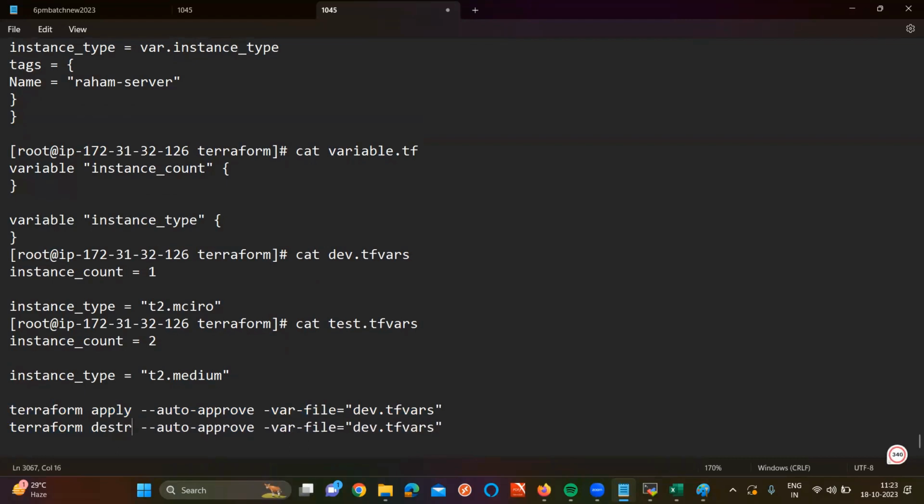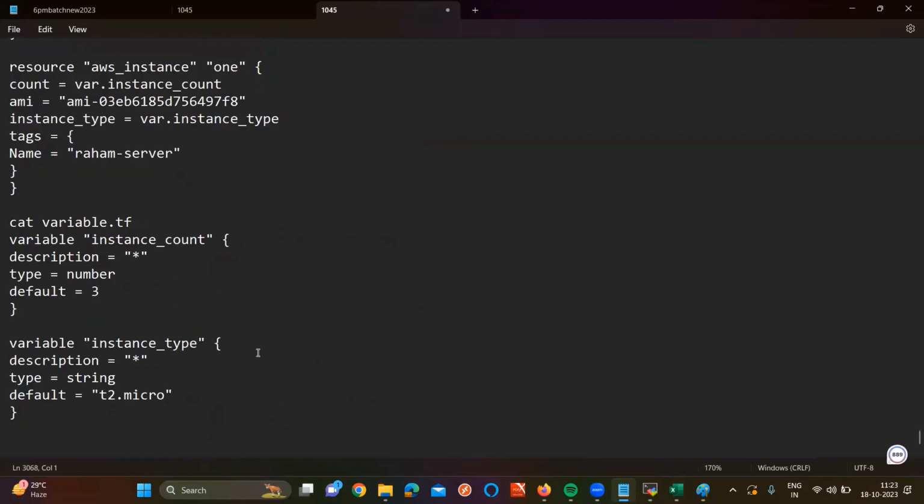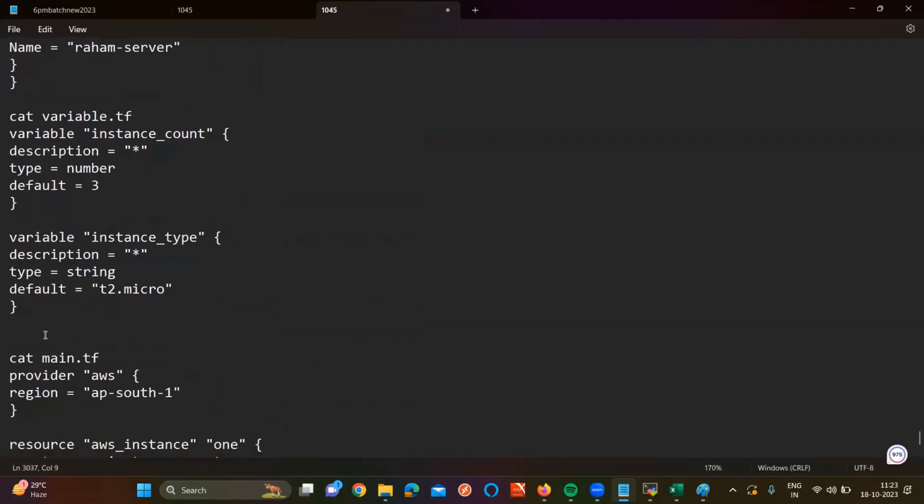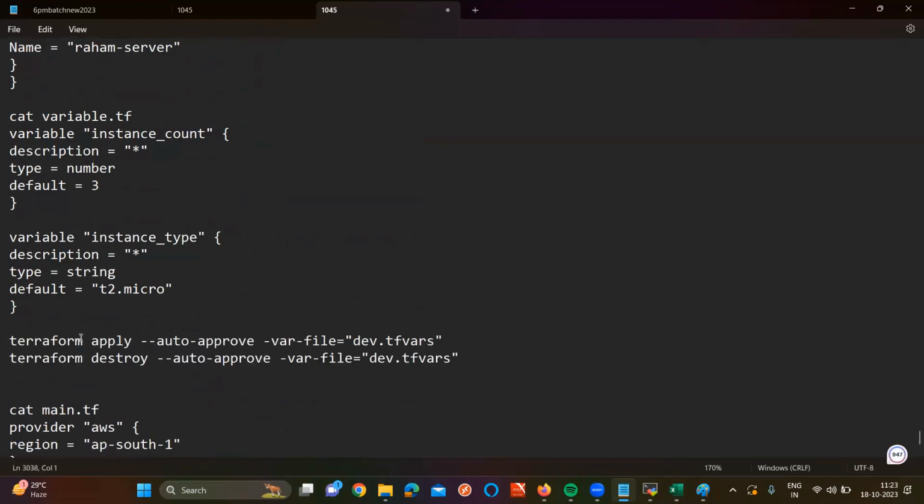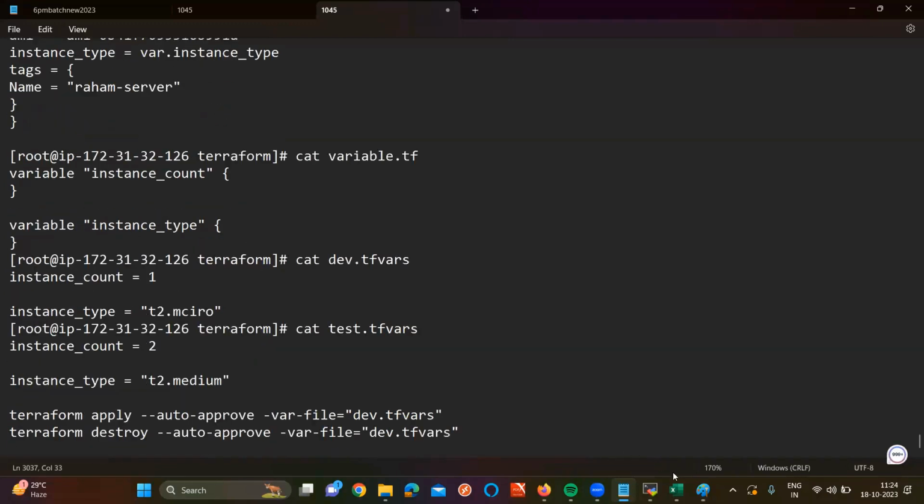Instead of apply, I'll put destroy. So in the above example also, I'm going to mention this one. But in the above example, there is no variable file, right? Variable.tf, right? Remove this one. Guys, if you don't give the variable .tfvars file, it is not going to execute. It will ask you the values. So remember, whenever you are working with .tfvars files, you need to mention which variable file you are going to trigger for main.tf. If you don't mention which .tfvars file to execute with main.tf, it is going to ask you the value. I'll show it live for you.